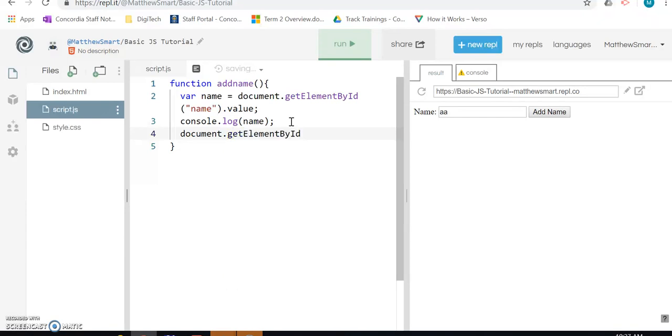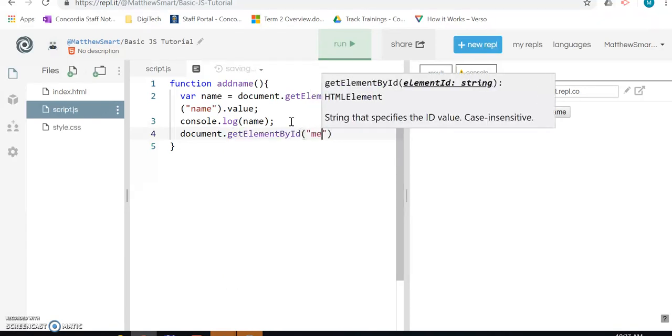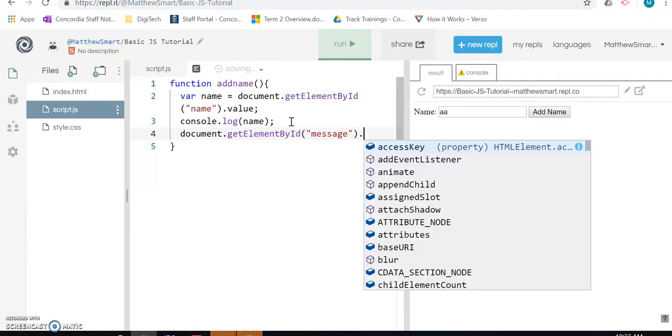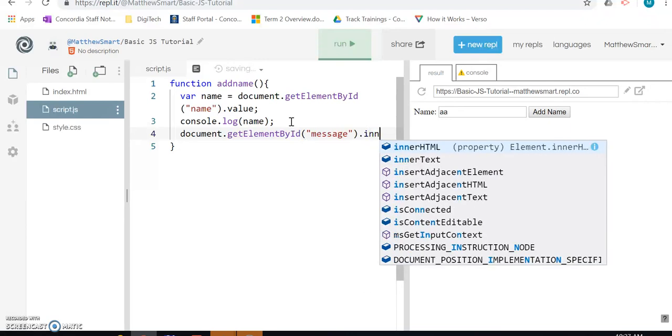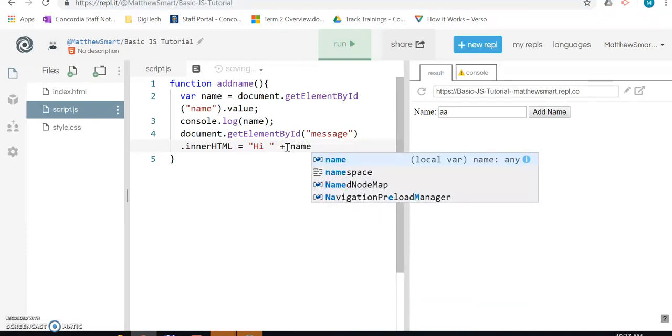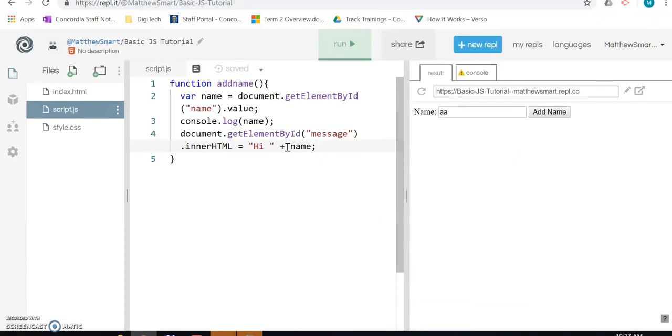document.getElementById. What's the section we want to write into? Well, it's the section called message. And this time we're going to use a dot, and another value, innerHTML, equals. And in brackets to start off with, because I want to write a part of a string, I want to put "hi " with a space, and then I want to concatenate by using the plus sign and then writing the variable name and a semicolon on the end.